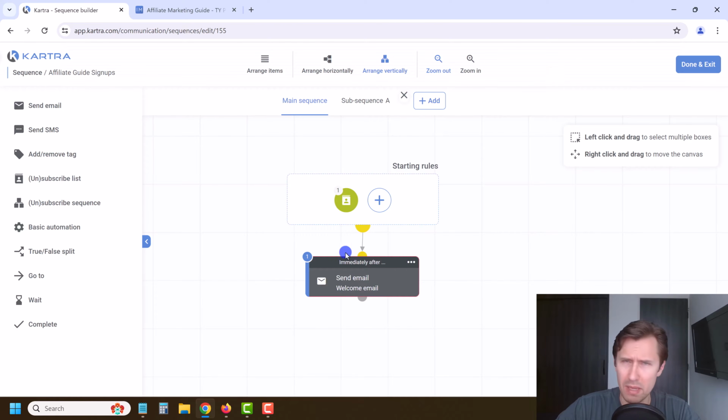But let's first set up maybe another email here. And let me quickly show you these options here. So you know what send email is, you know what send SMS is.